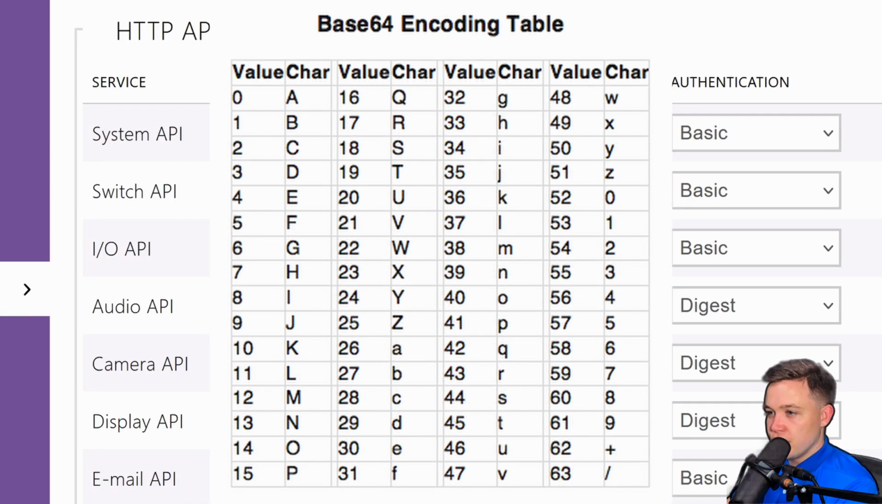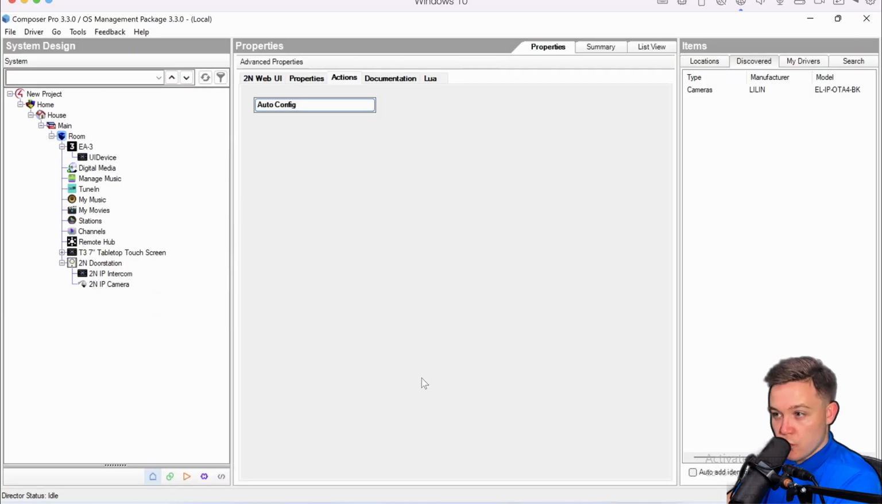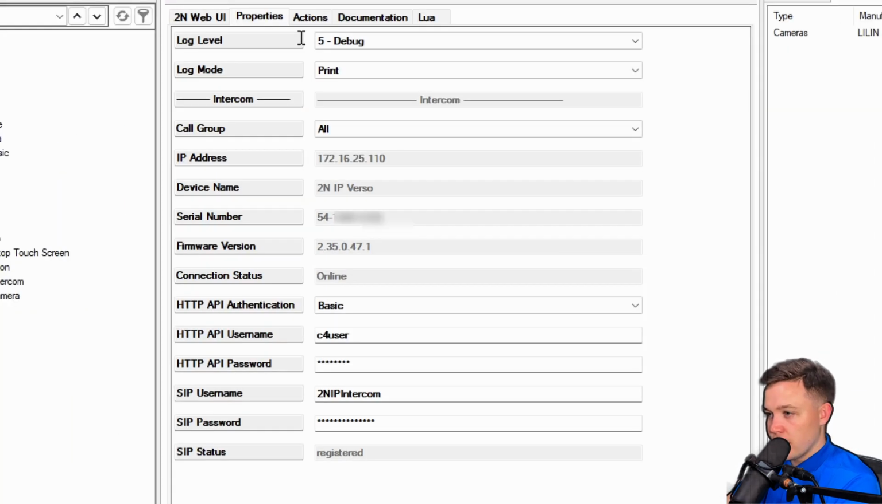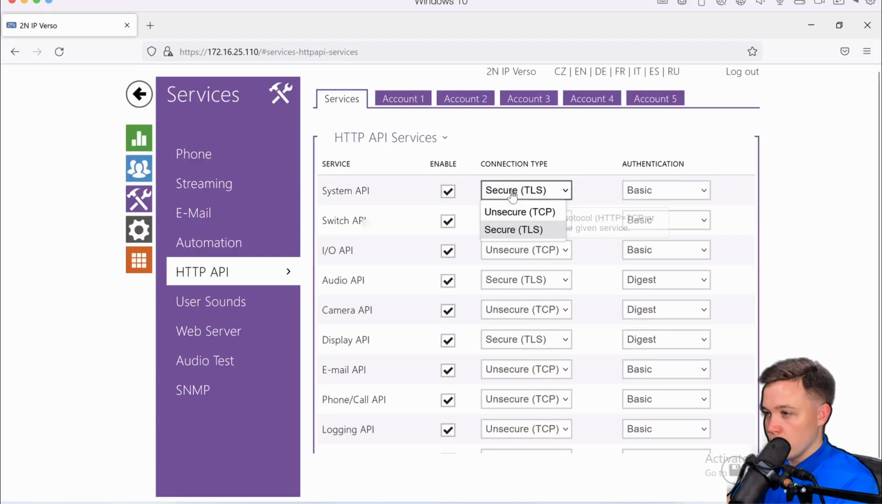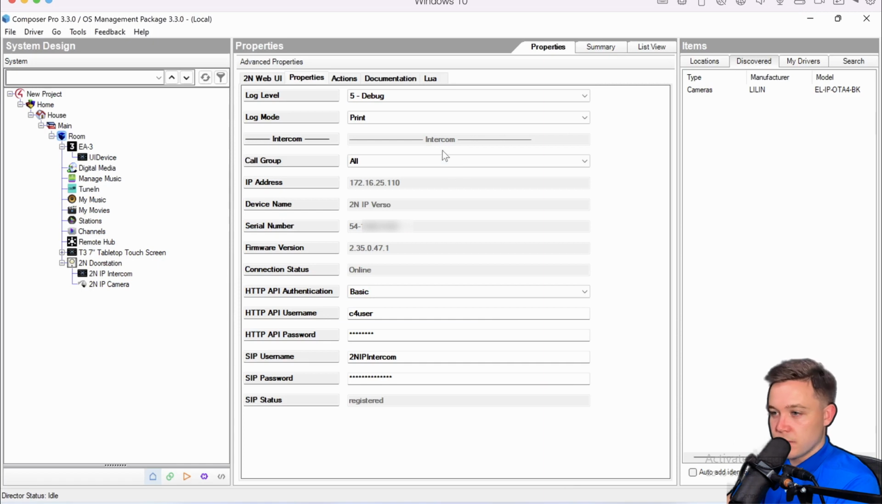Basic authentication uses Base64 encoding. However, calling between the Verso and the Control4 will work, but when you press autoconfig or refresh the navigators, then the connection status will go to an invalid connection type. So it's best to leave how Control4 pushes the config up to the Verso. I'll explain shortly why this shouldn't be a problem.